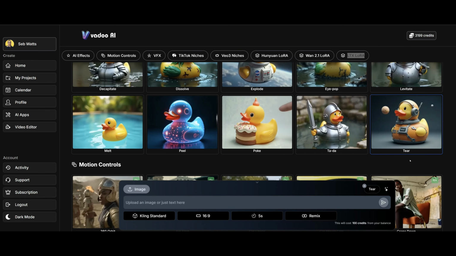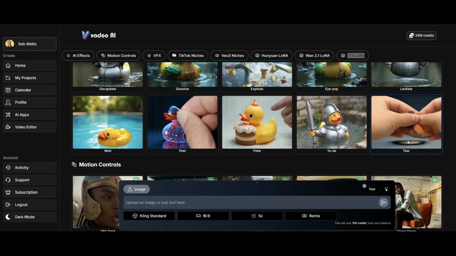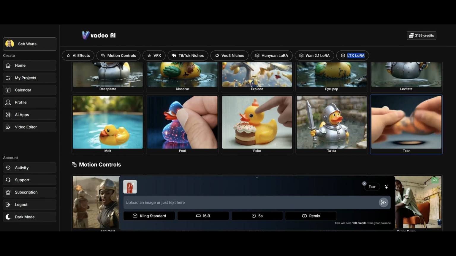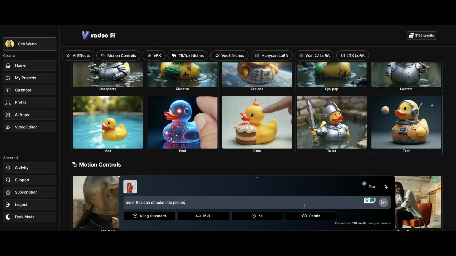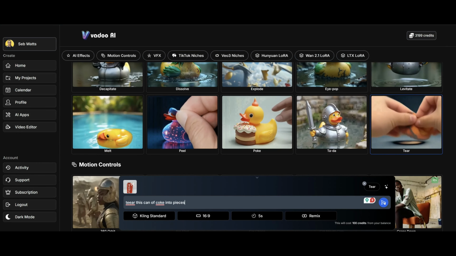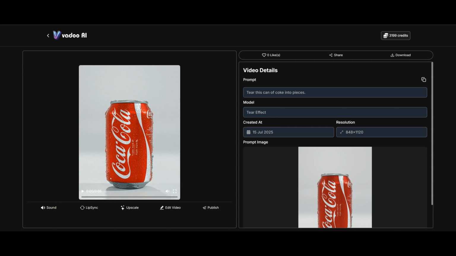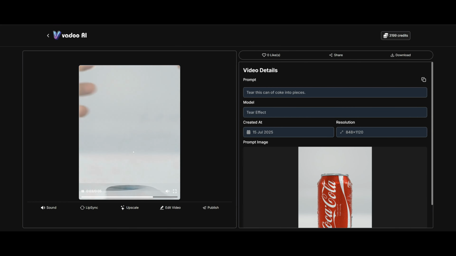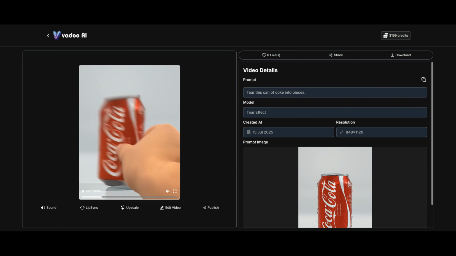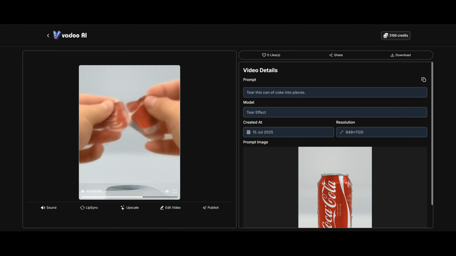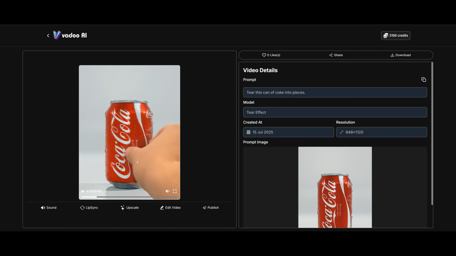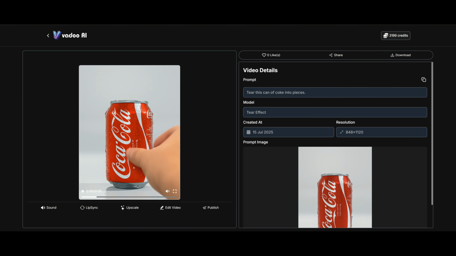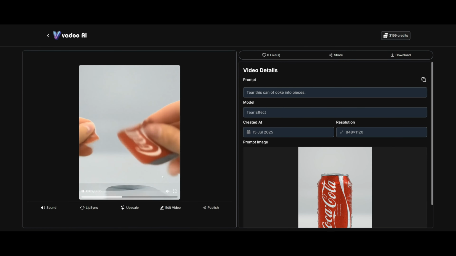The 17th AI effect we're going to be looking at is Tear. And we're going to be using this can of Coke. Let's go to Apply. And I've added Tear this can of Coke into pieces. Let's go to Generate. Okay, so here it is. Now let's have a look. So person's picking up the Coke and tearing it into pieces. So it does exactly what it said it would. It looks like it's flat, the Coke, but that's because it's very hard to determine that it is round shaped. But overall, it does a really good job.